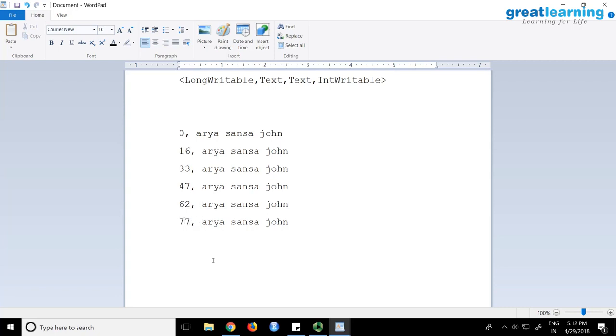Meaning each line, it will look at the first character. What is the first character? A, right? The position is 0, the 0th character. 0 will be the key. This will be the value, right? Now it will read 0, 1, 2, 3 up to 15. Next A will be what? 16. 16 will become the key. This will become the value.